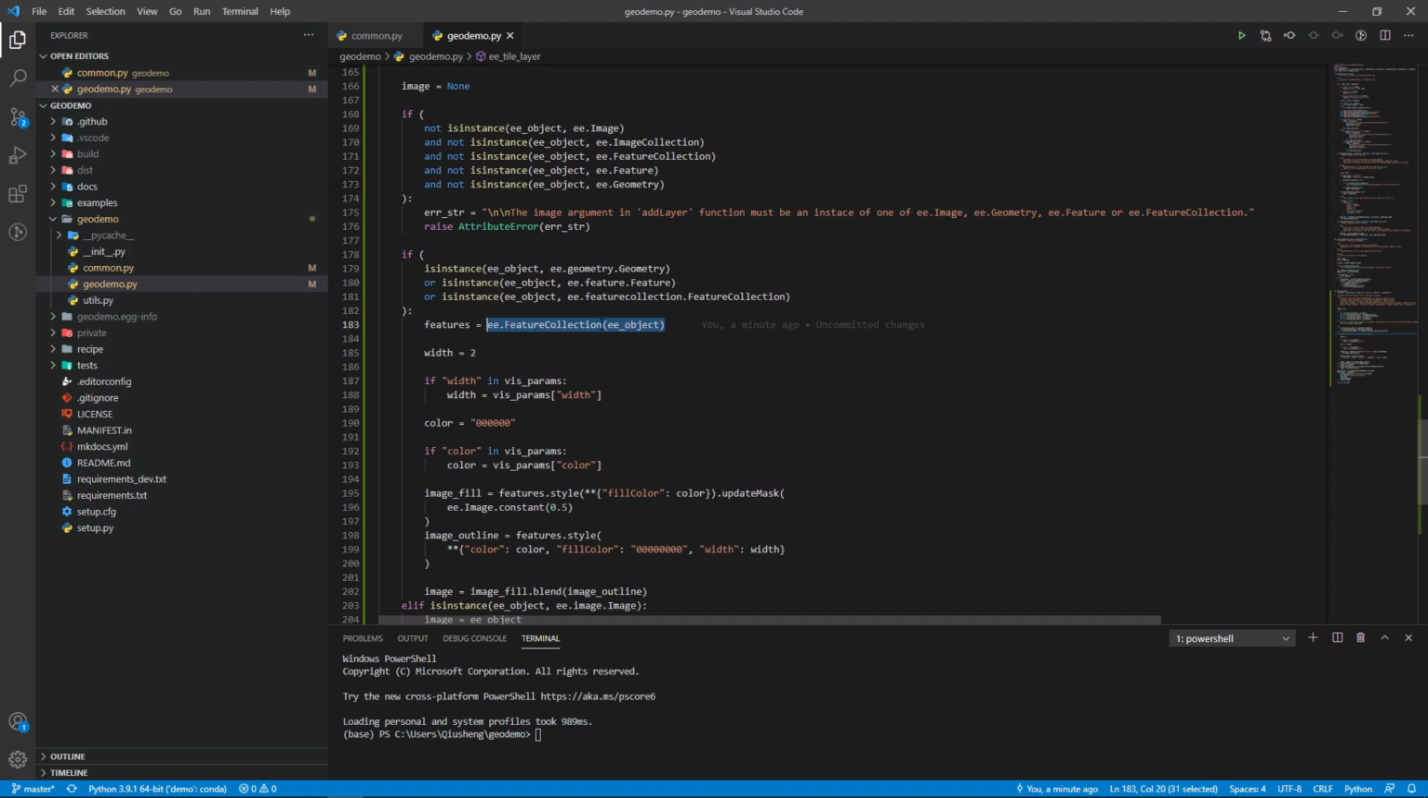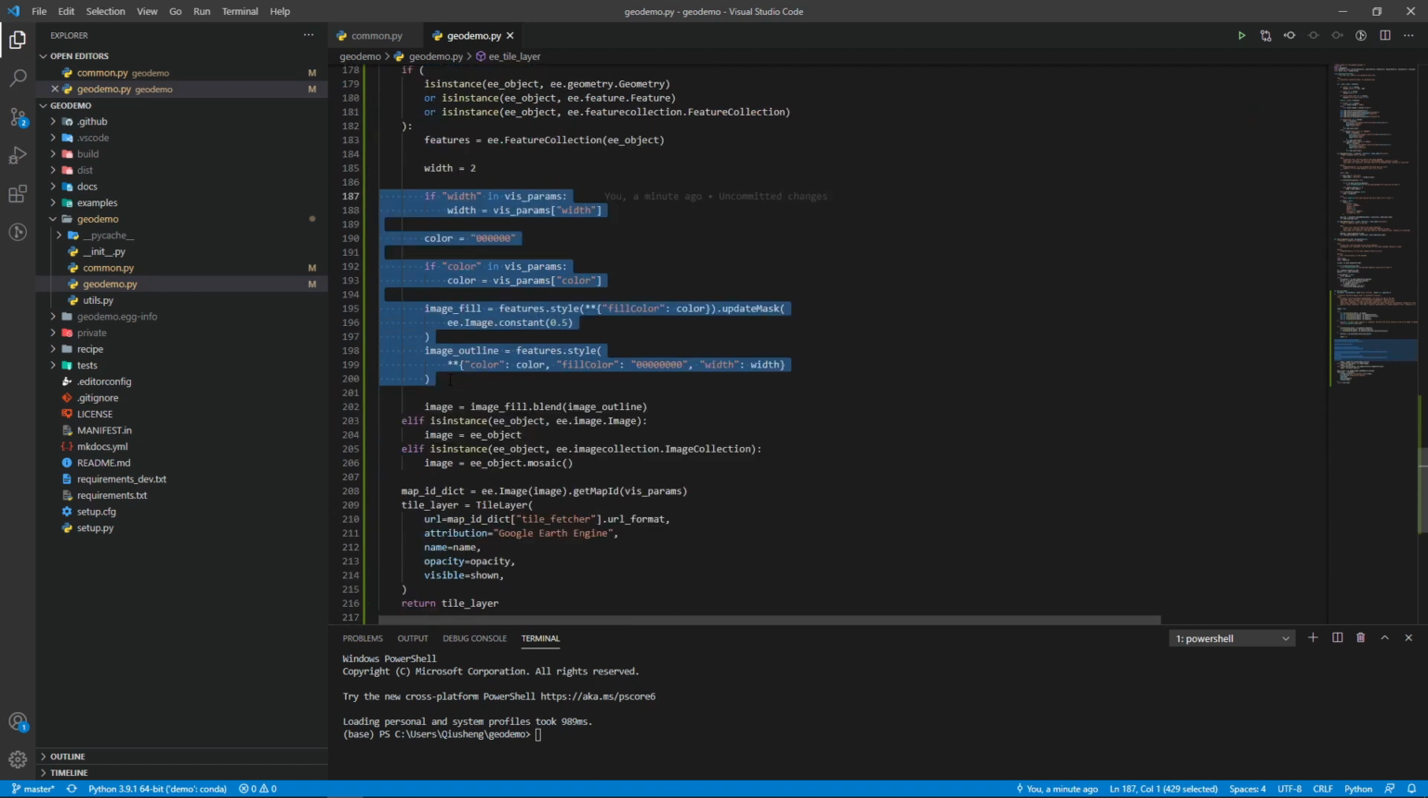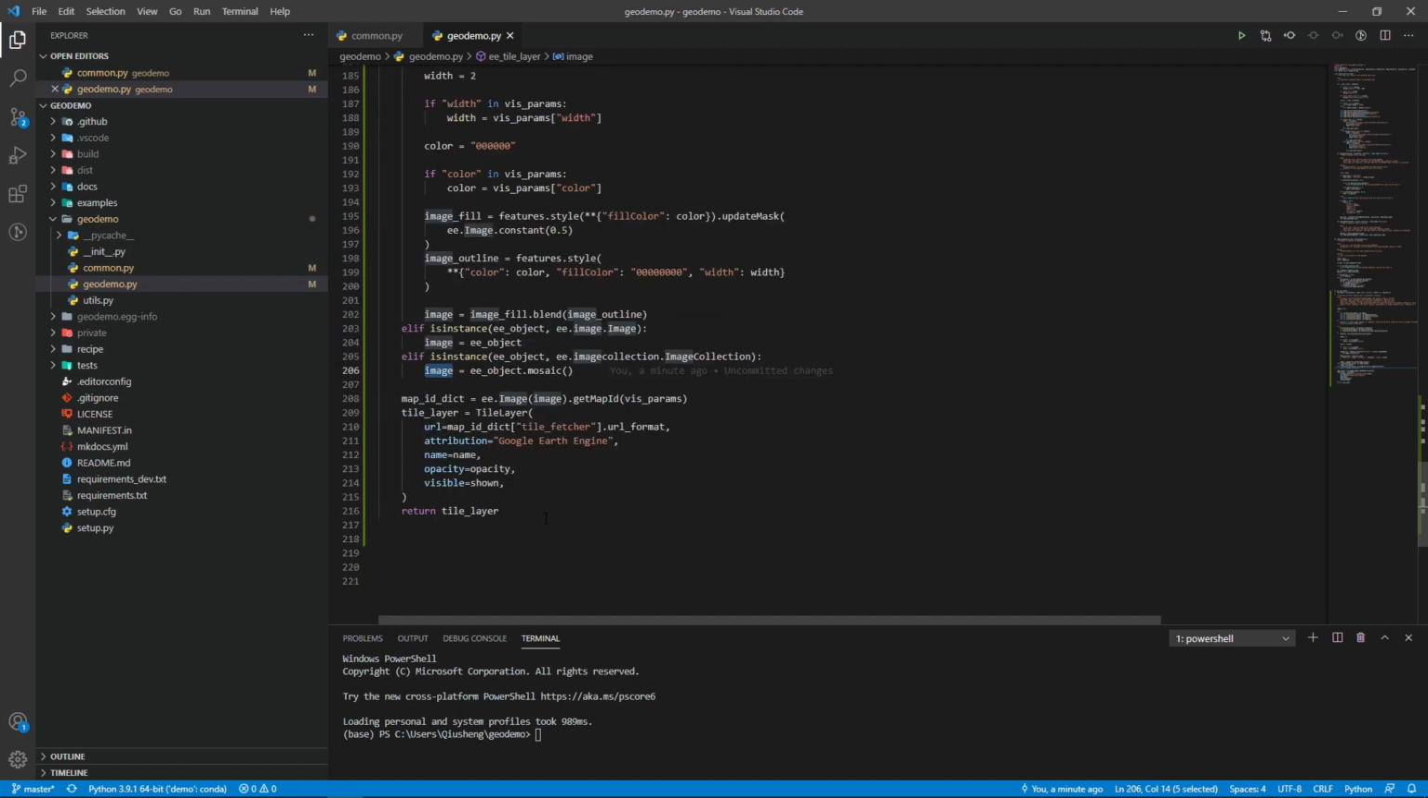So we can convert that to a feature collection, and this is basically how to visualize vector data. And if it's just an image, then you can directly pass it on as an image. If this is an image collection, that means you have a stack of images. It's going to perform a mosaic and then convert that to an image. At the end, everything is converted to an image. And this one here is the key part, how to get the URL to convert it to a tile layer.